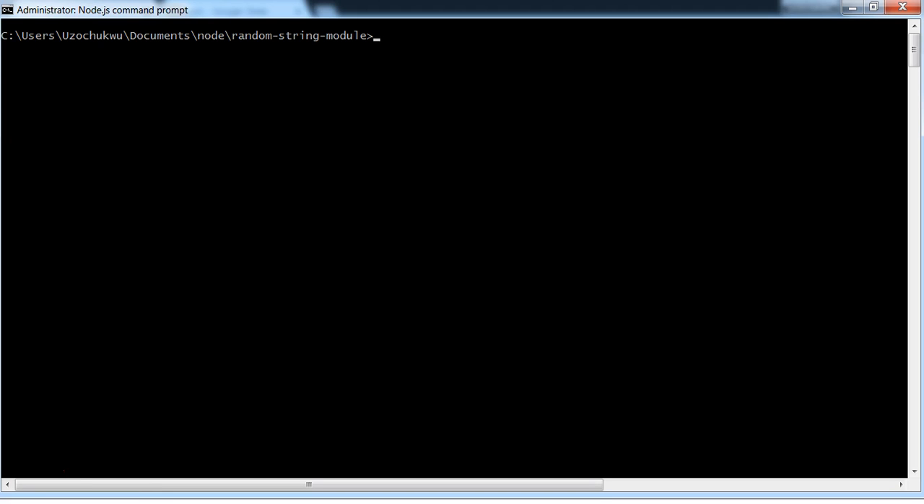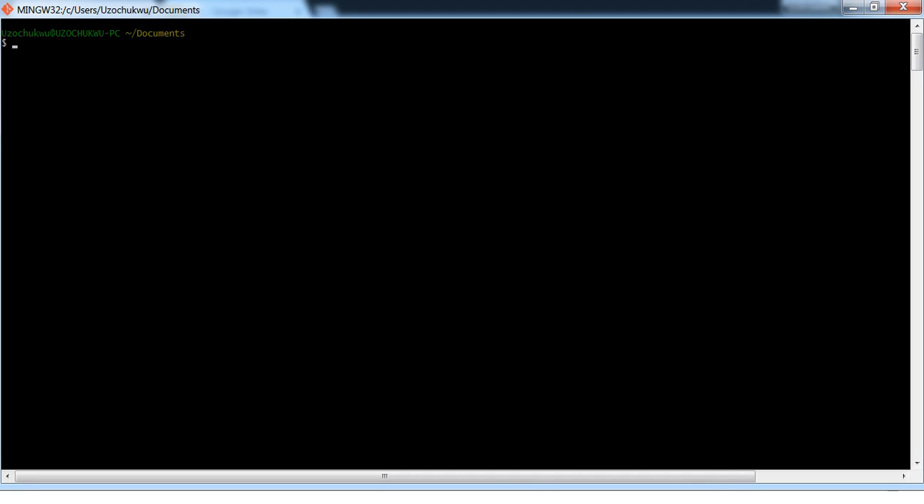Now recall that in the last section we saw how to install Git and also create an account on GitHub. So what I'm going to do now is open the Git terminal so that we can initialize the project and also run some other commands. So open up your Git terminal, then cd into the project. So mine, I'll cd into the project, cd node/random-string-module. Right now I'm inside the project.